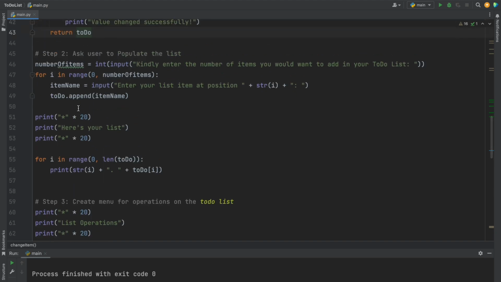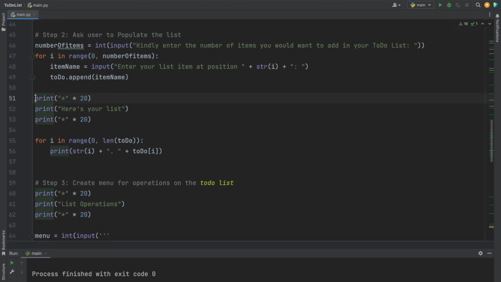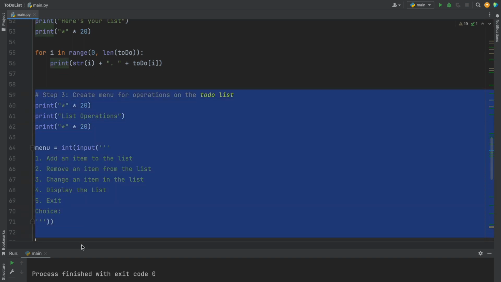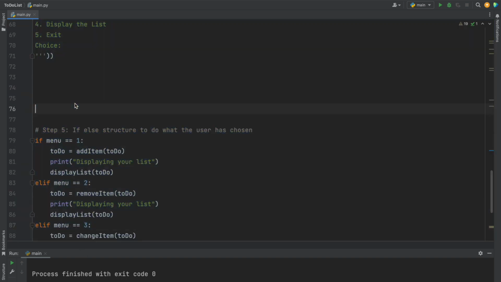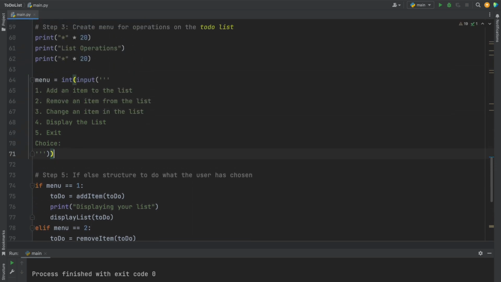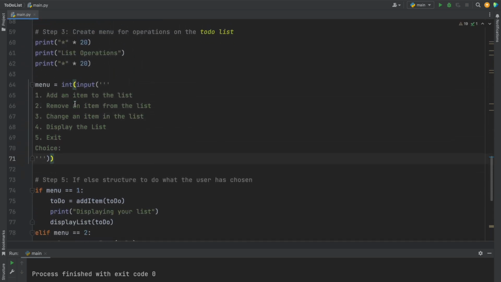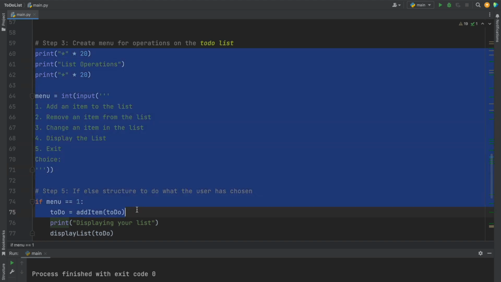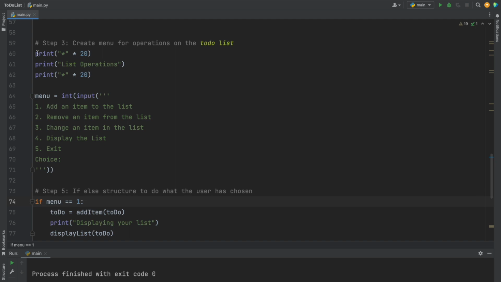So what we need to understand here is this whole code right here. Step 3 and step 5 are basically the backbone of our program. And this is the menu that we want to constantly show to the user until the user exits. So in this case, we want both of these steps to be in an infinite loop.